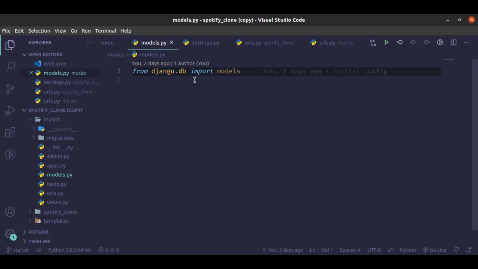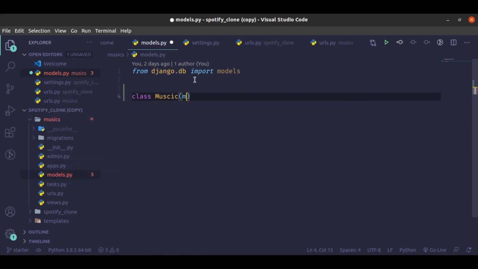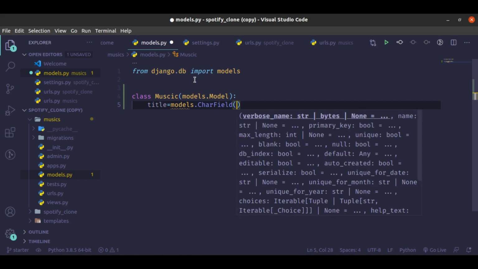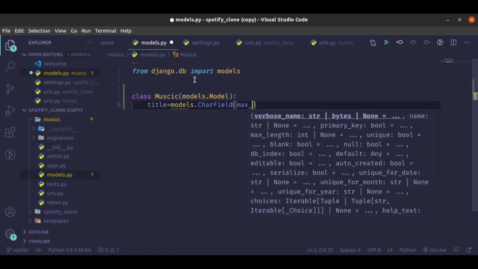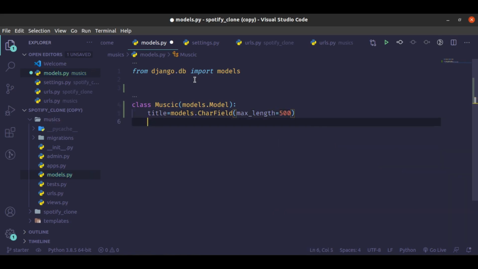So inside our models, we are going to create a model for our music. We're going to call the model Music, just as the name. It's going to inherit from models.Model. It's going to have a title that is going to be a models.CharField that will have a max length of 500. Some songs can have really long titles.